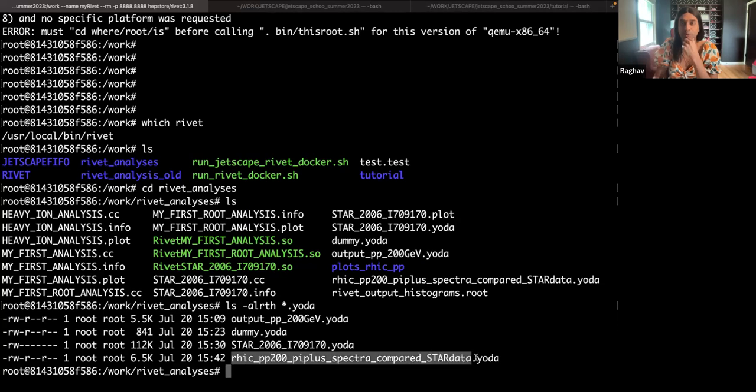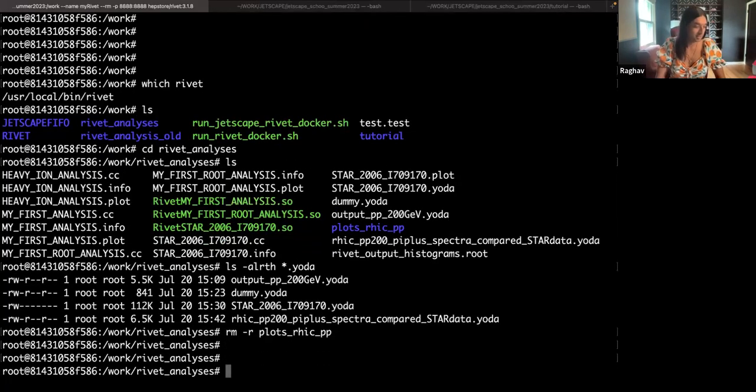And then this is the analysis that we ran using my first Rivet analysis, and then we made it into the STAR 2006 I709170.cc, and that created a spectra of pi plus, and we compared it to the STAR data, right? That's the histogram that we want to make. I already made this one yesterday, so I'm going to kill this for now. Ah, just a small comment then. Okay, let me quit this.